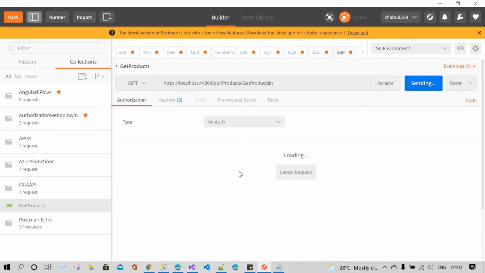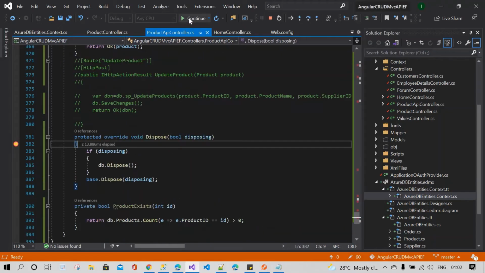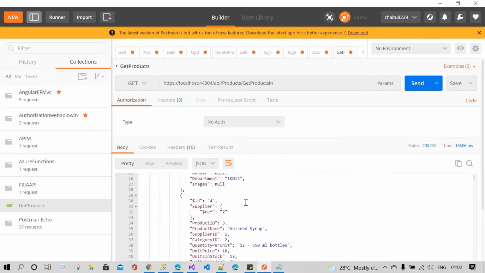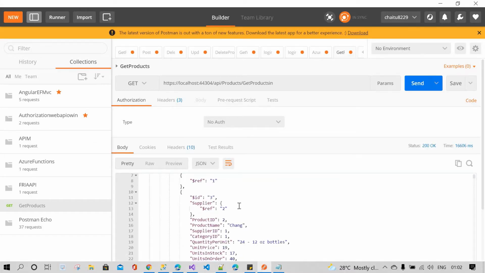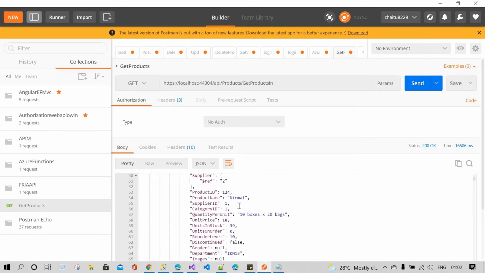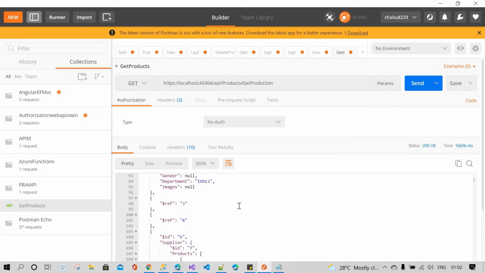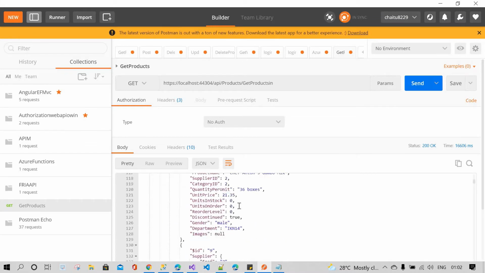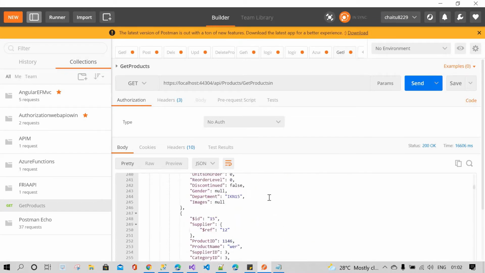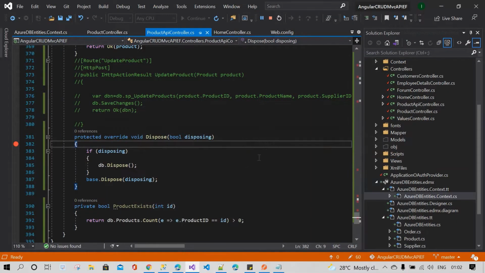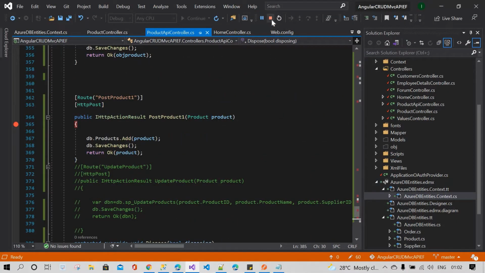This is Postman. Yeah, you can see, yes, we are getting the data. Okay, yeah, we are getting the data, and I'm going to publish this application on the cloud.